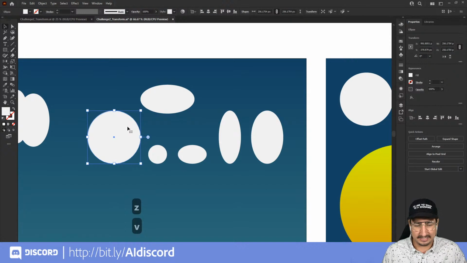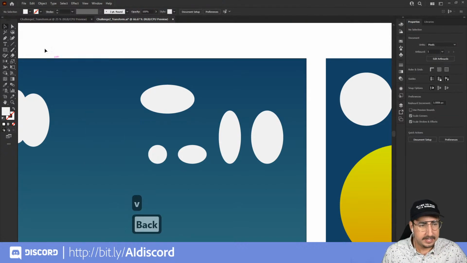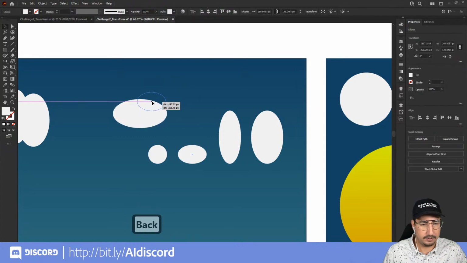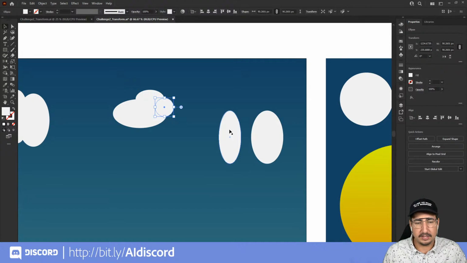Now I'm actually going to delete this perfect circle because we don't want that. And we're going to grab the selection tool and start to build this little cloud shape. And I think clouds usually build this way. I don't think that we'll use these, but I do want to rotate them.